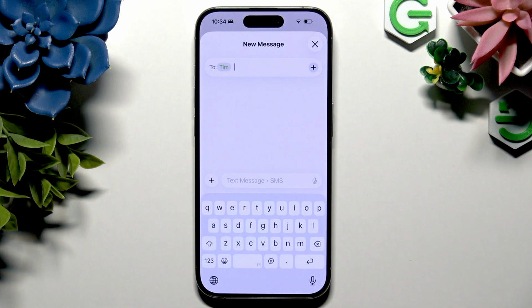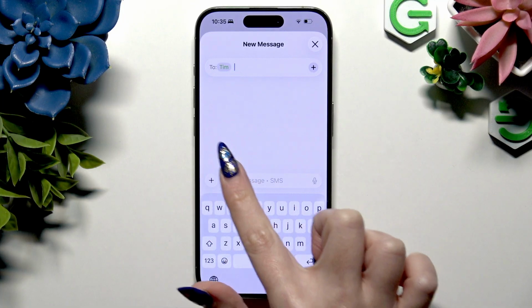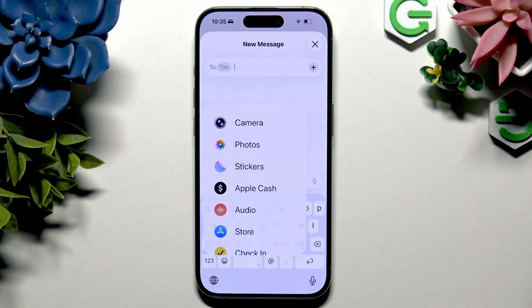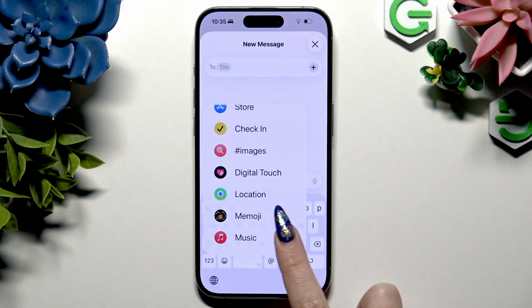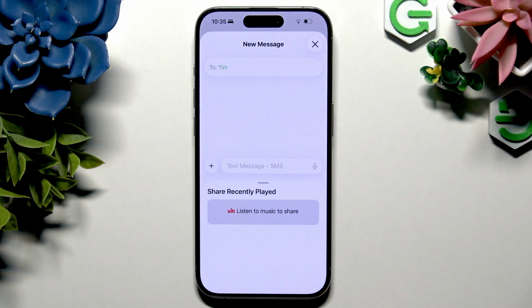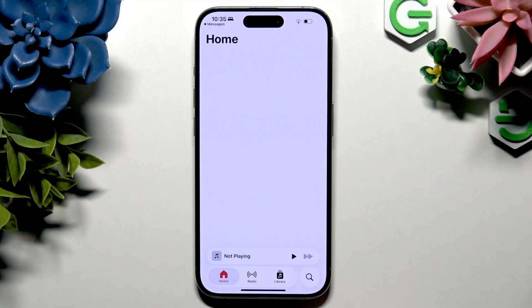If you want to add an audio file, you can tap on plus icon, and all you can do within this app is scroll down to tap on music and click on a song you wanna share. Then go back.